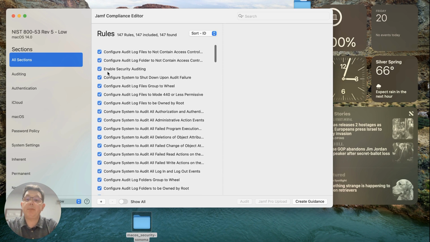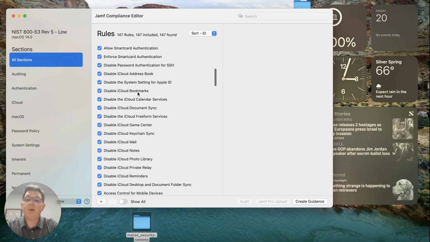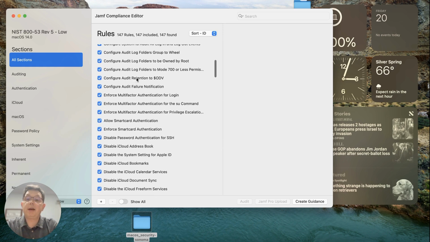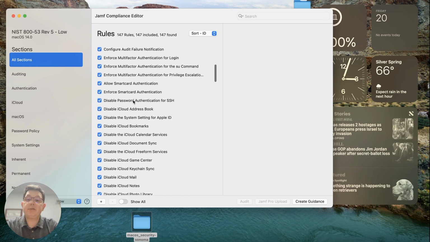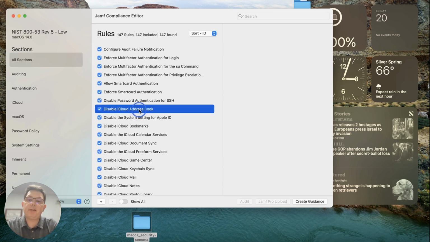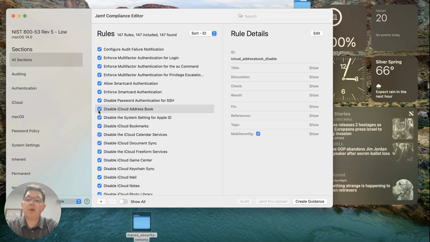We need to enable security auditing. We need to enforce audit retention. We need to disable iCloud address book. Let's just say, though, that you want to do everything, but you don't want to disable the iCloud address book. You can actually disable this, and you can create guidance. And what this is going to do is tailor out that specific exception.